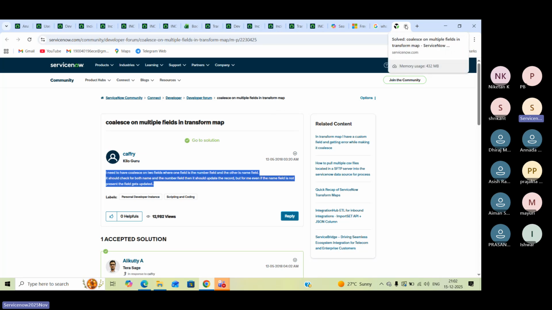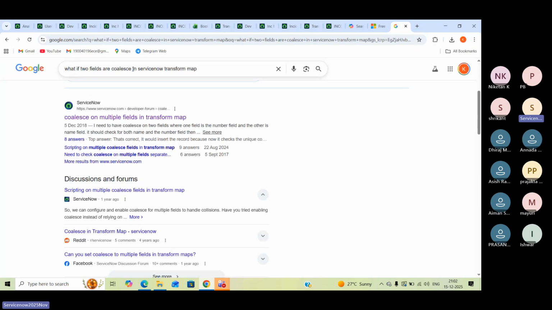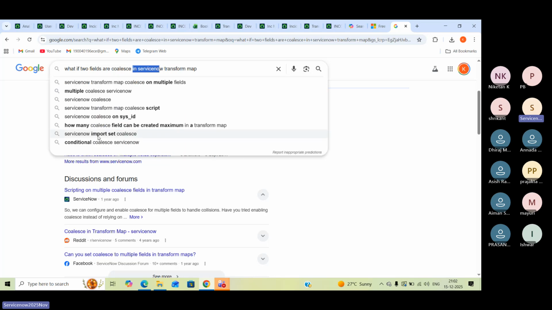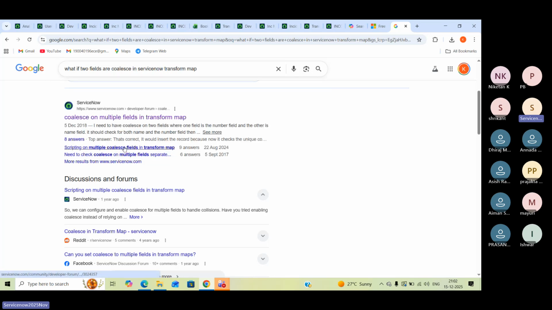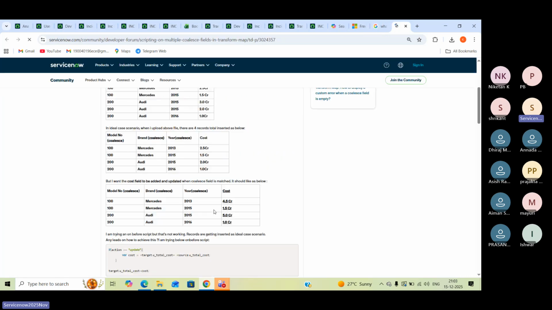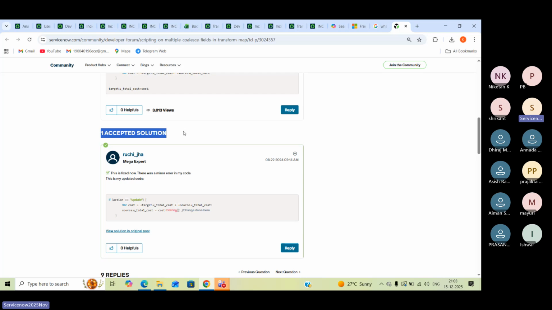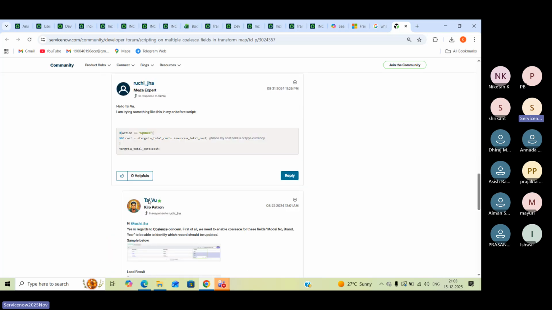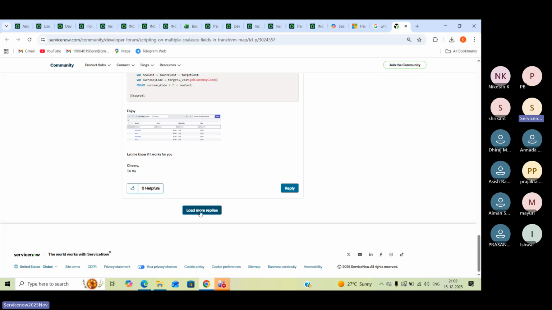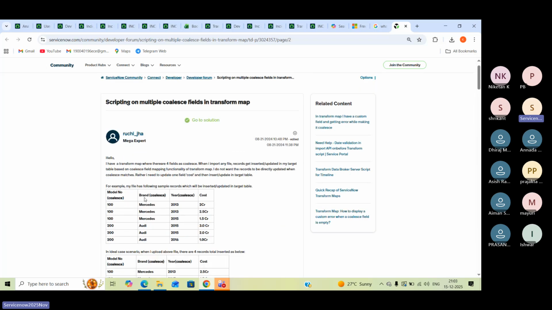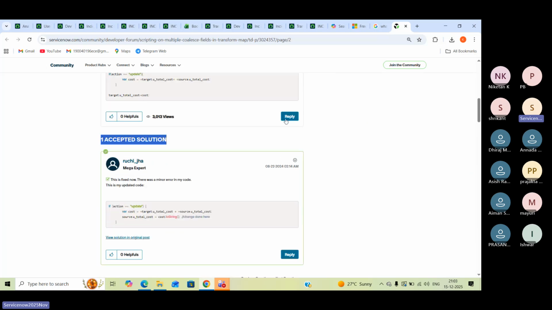If you have any doubts, you can just search with ServiceNow at the end. These are all the community links. If anyone asked the same question previously, there might be replies down here. Any solution will be marked as an accepted solution, and that will be the answer. If you know the answer to a question, you can also reply by clicking on reply. For most of the doubts, you'll have answers here.